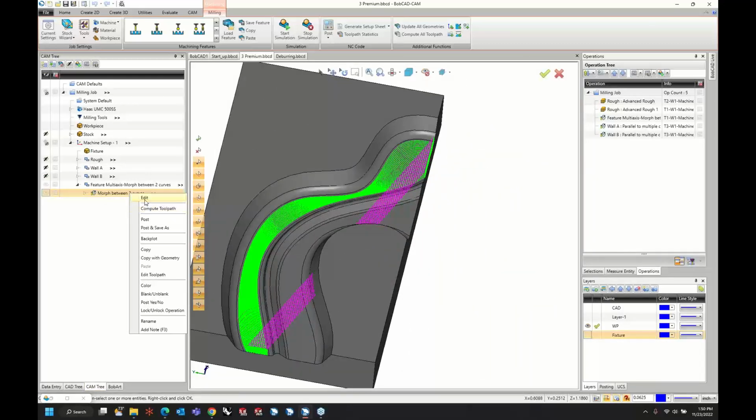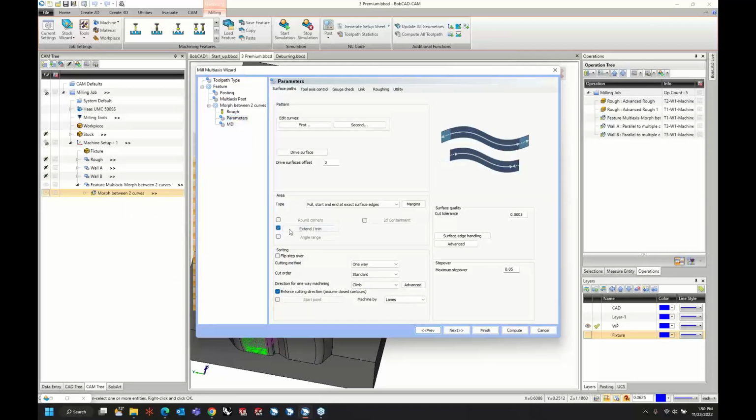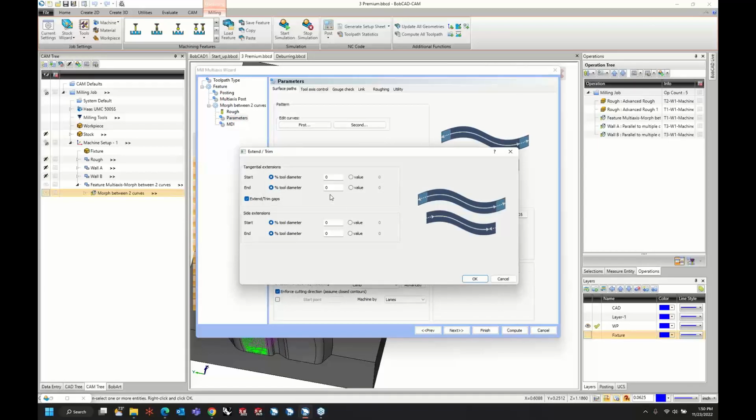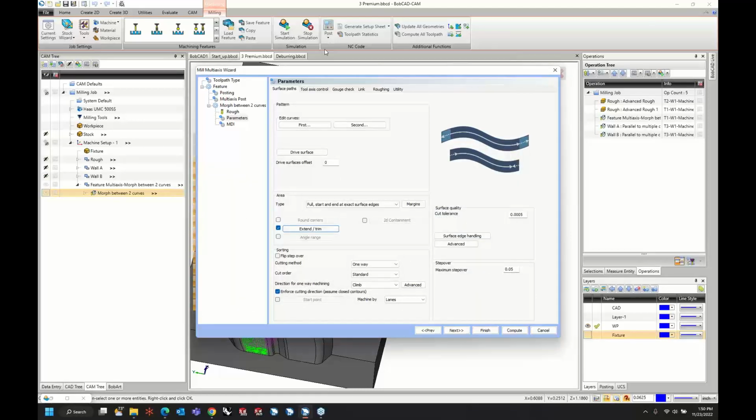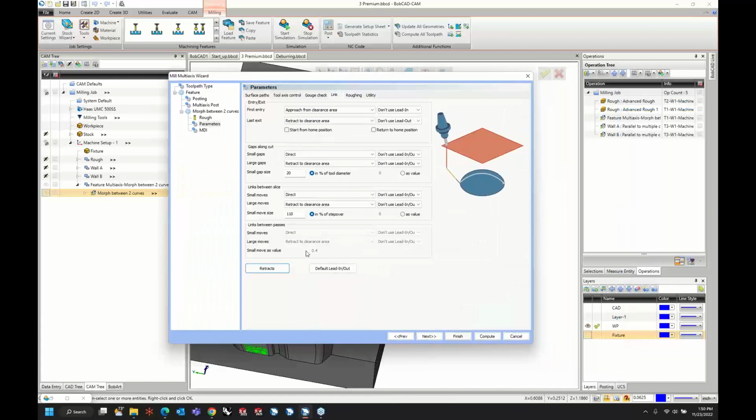Let's add an extension to this as well. So I'll go to my parameters, extend and trim, and this time I'll do 50% of the tool diameter. I don't need to do 100. Linking, it looked like it was linking fine. No, it's linking right through the part.